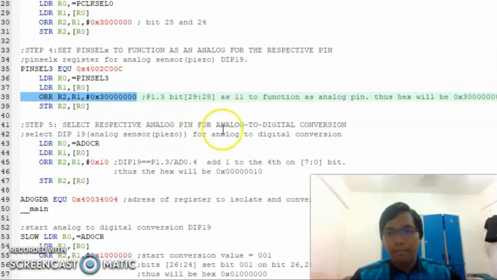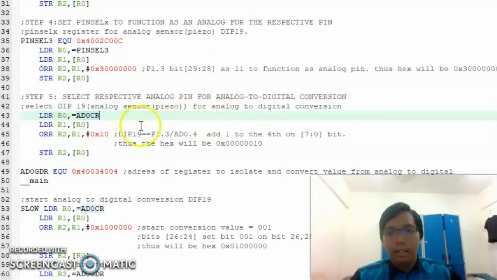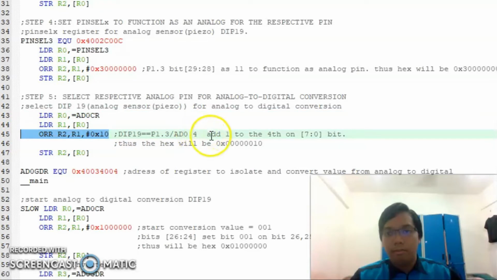And then step 5, we need to select the respective analog pin for the analog to digital conversion. We already set up the AD0CR, so we just need to load it. And since we are using pin 19, which is P1.3 and AD0.4, we need to set the value 1 on the 4th bit, so the hexadecimal will be as follows on line 45.